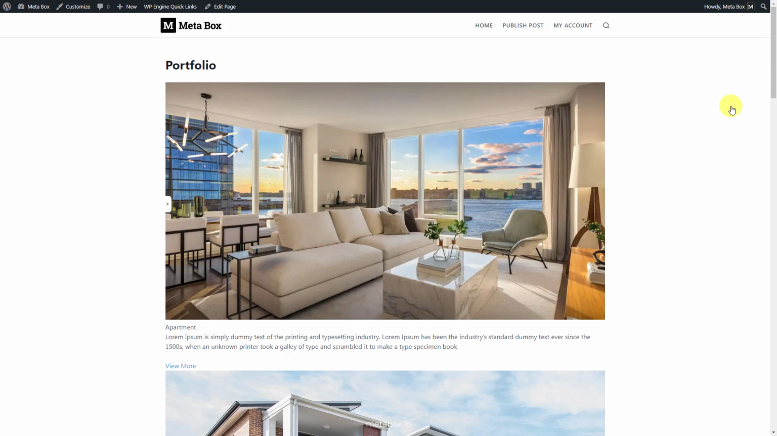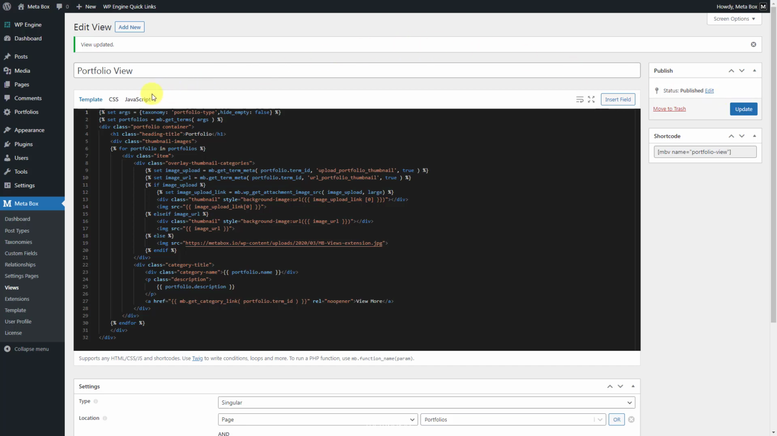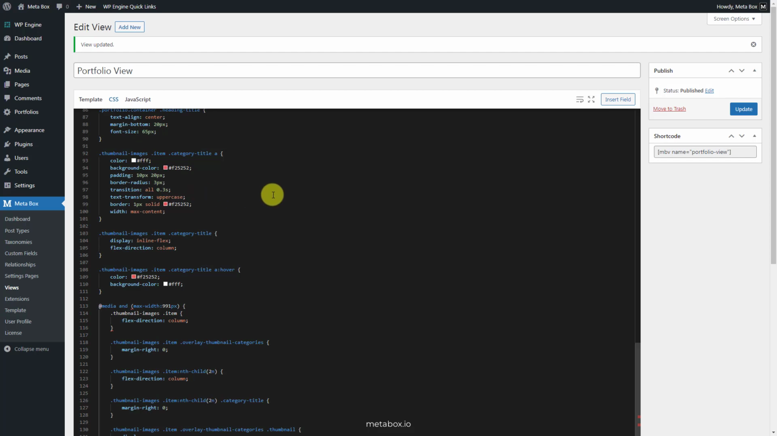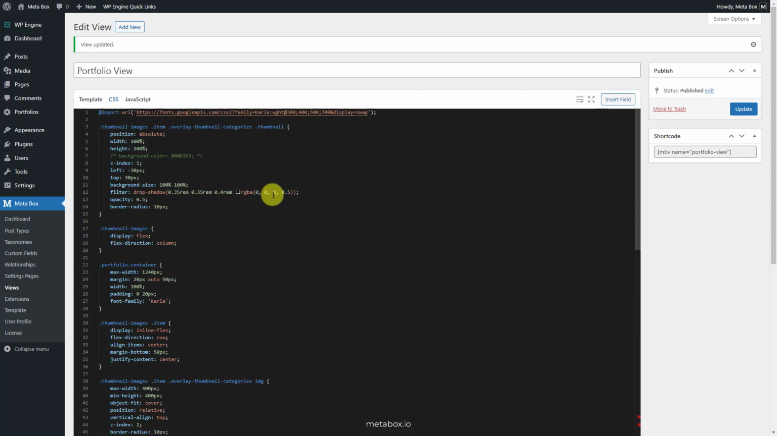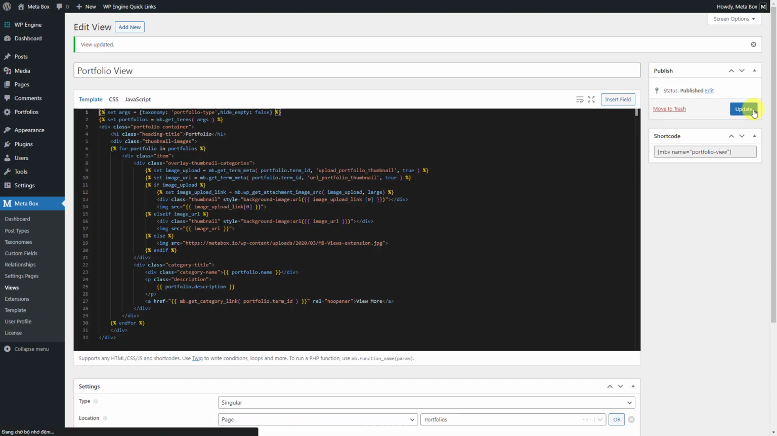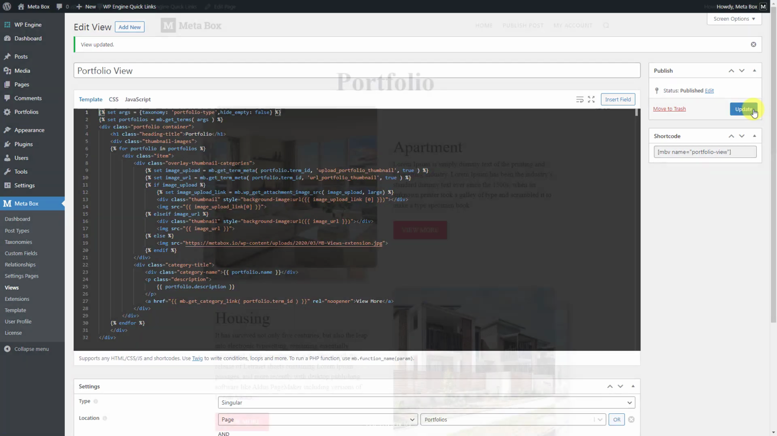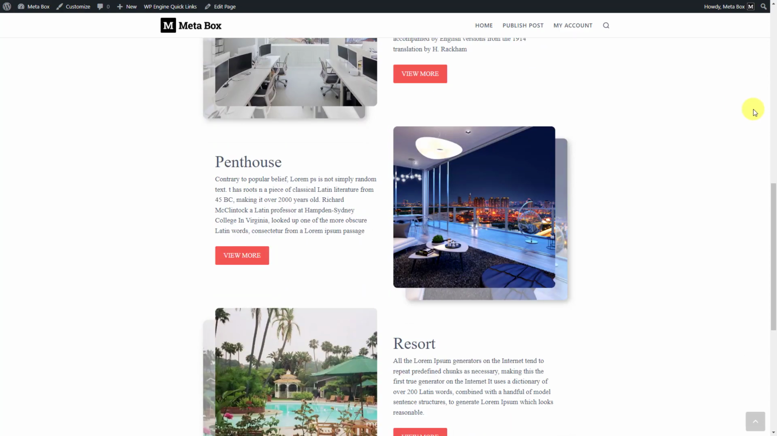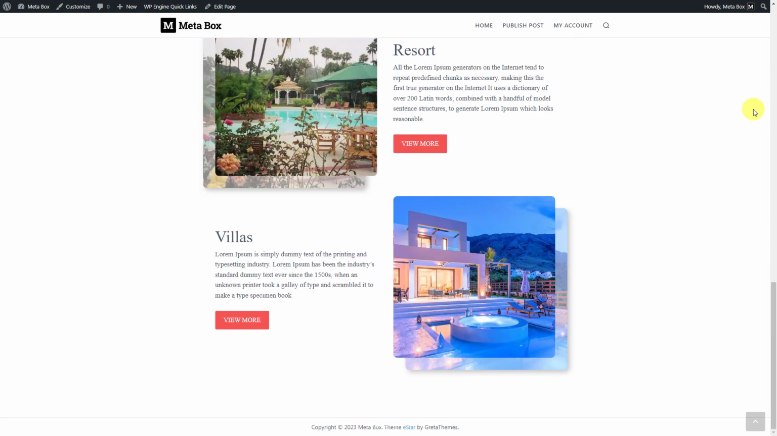This is the page on the front end now. Back to the view. Go to the CSS tab. Add some code. There's also another tab for JavaScript in the event that you need it for some advanced display. Now you will see the portfolio page displayed with a better look. That's done.